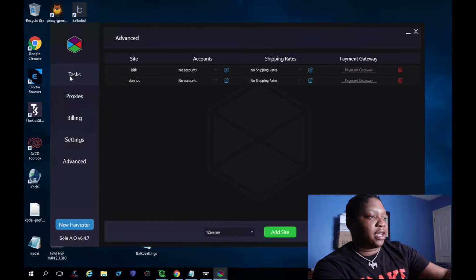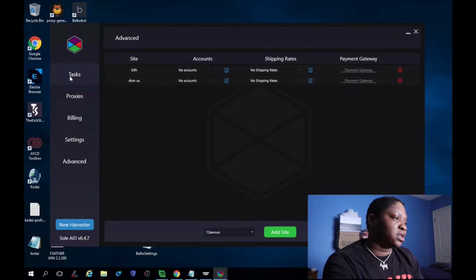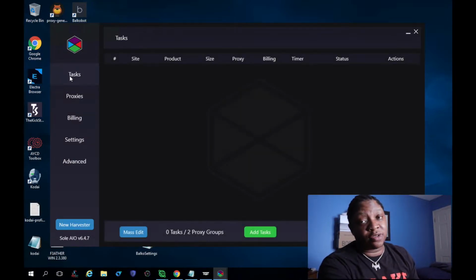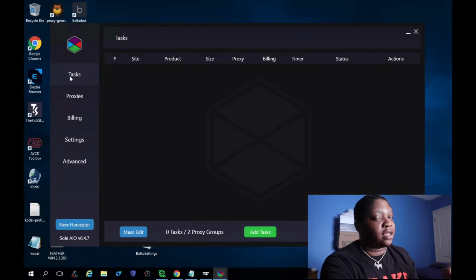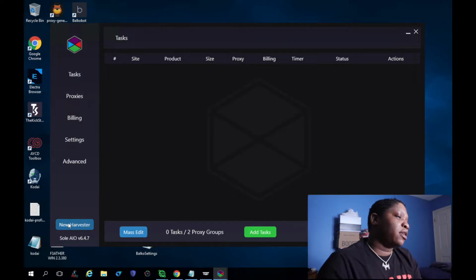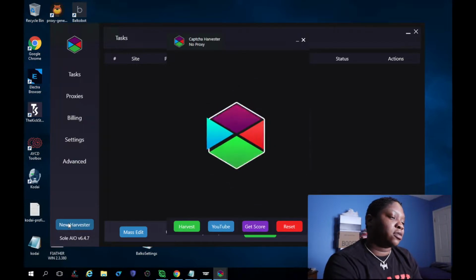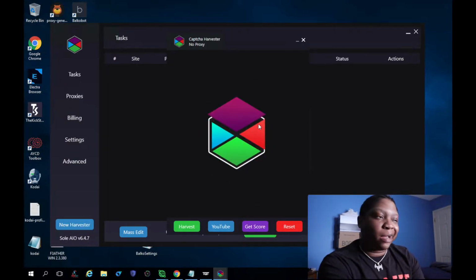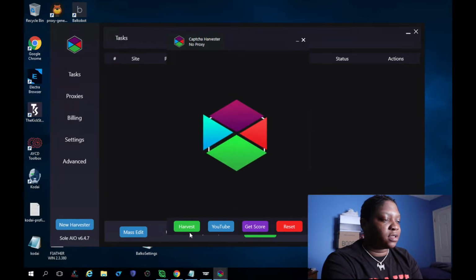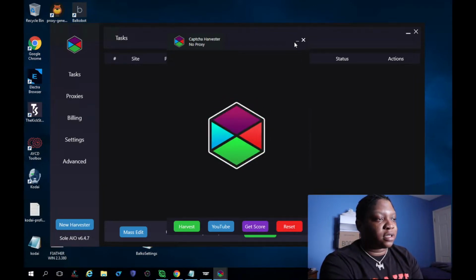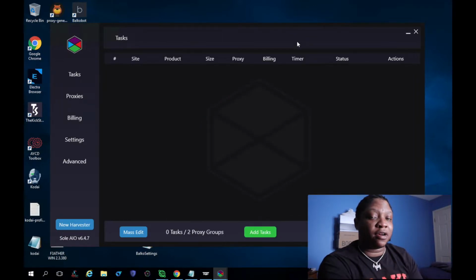So you see right here, I have Kith and DSM US. Those are the ones that I was running on here, and I needed the shipping to click in as quick as possible, so I didn't feel like thinking about the shipping rate and all that. And then you have your harvester right here. This is for your captchas. You can do harvest, which is just reset it, then you can do YouTube, get your score, and reset it. We're gonna put that off for a second.